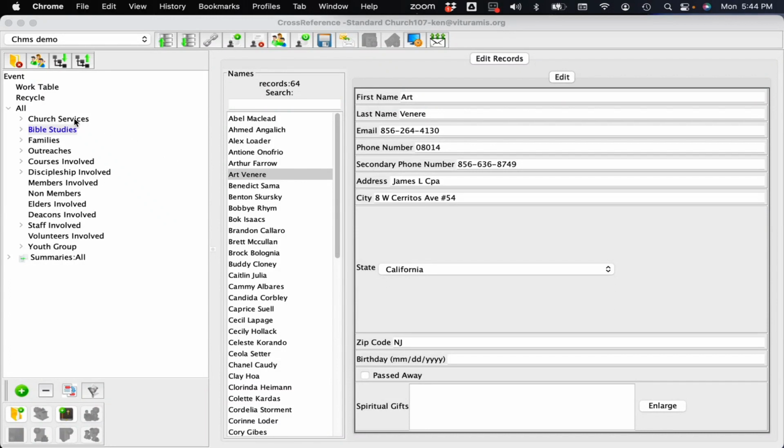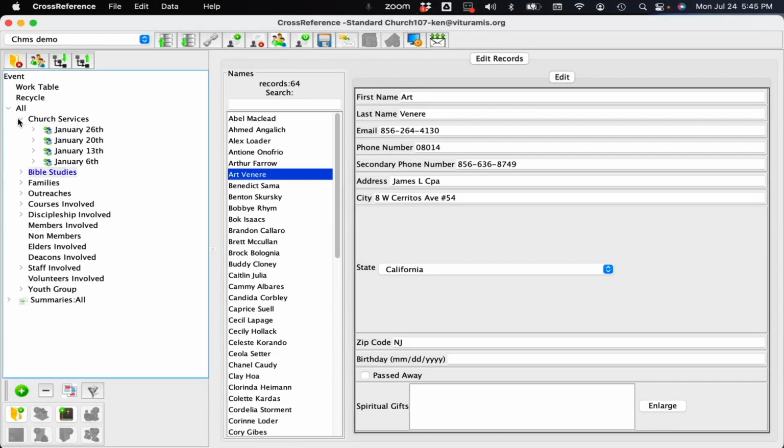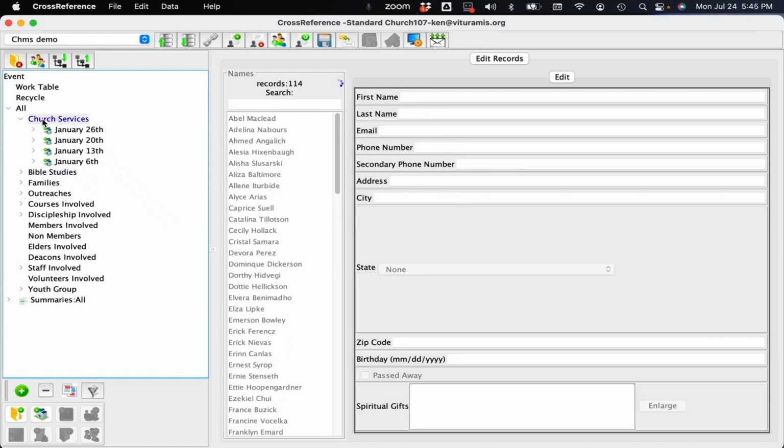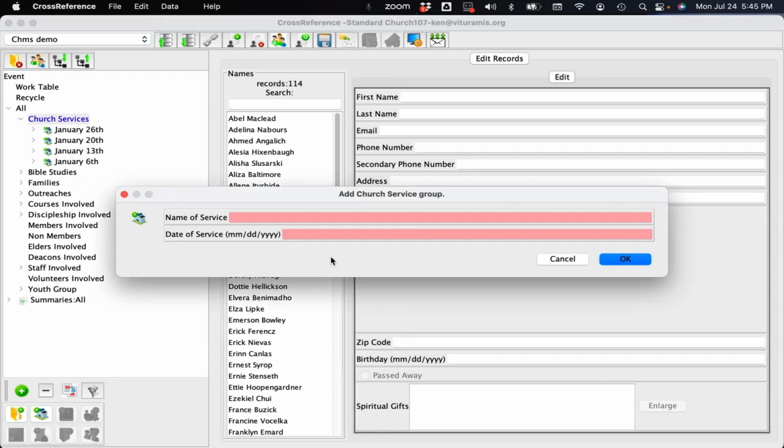The first section are church services. You can add individual church services. If you select the main node in there, then you can see you can add individual church services. You only have to put the name of the service and the date of when it occurs.